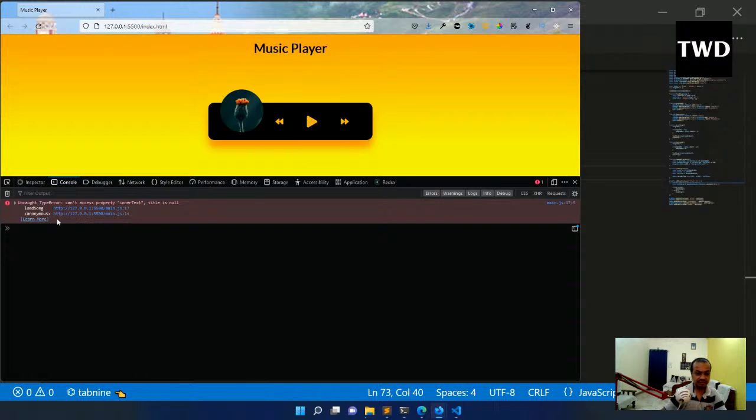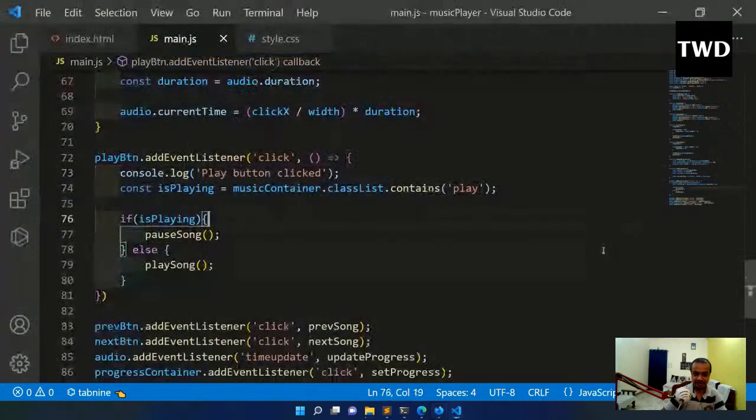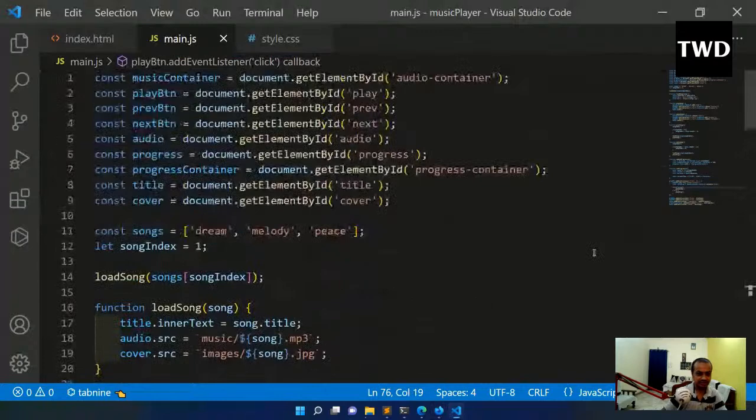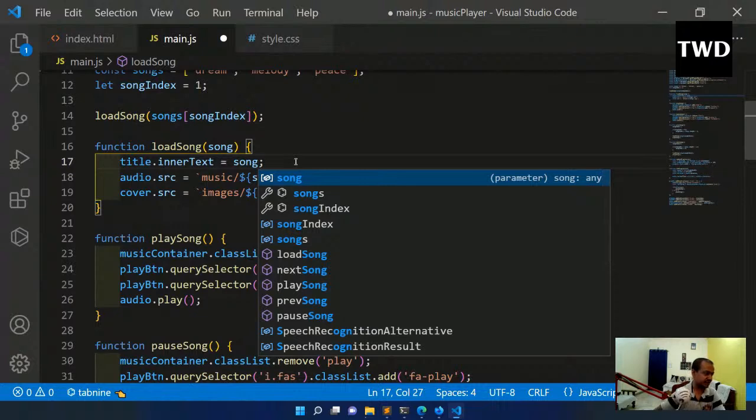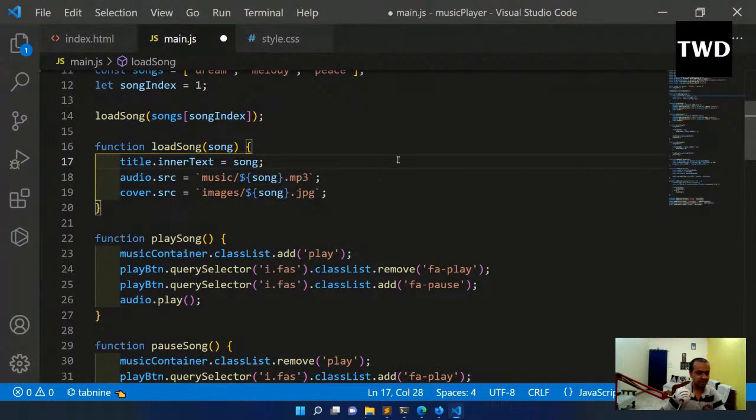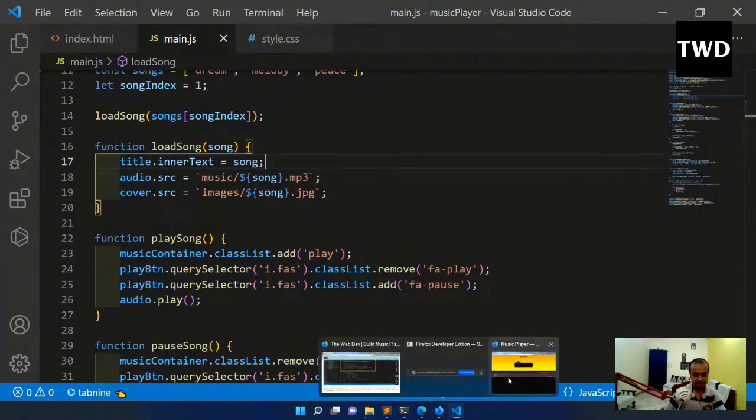Okay. Some error is coming. That is good. Can't access property innerText, title is null, at 17 and 14. It is giving me error. So that is good. Title.innerText equal to song.title is wrong. It is only equal to song. I think it has come automatically like this. Okay, so song, and this was the mistake. I think it's solved now, or what.